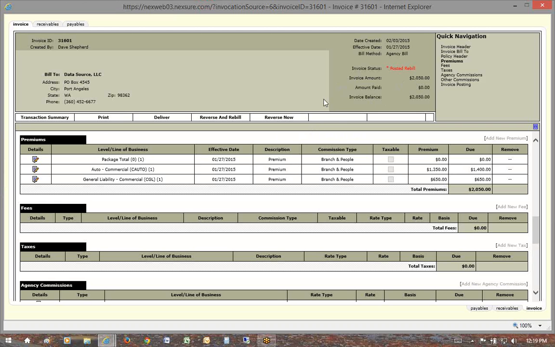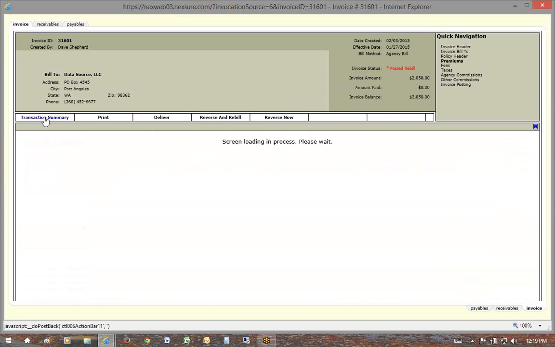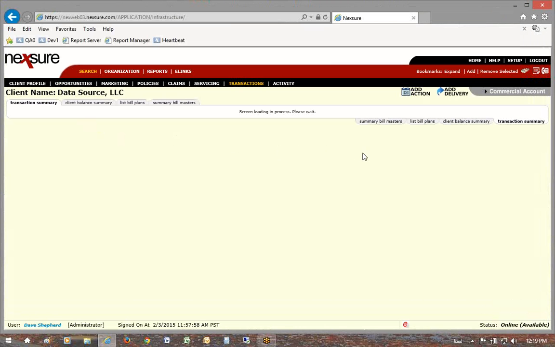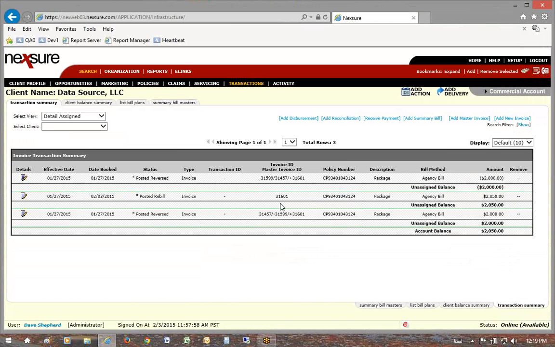And it's now posted. And notice I can reverse and rebill this one if I need to, if I realize I missed something, or I can just reverse it to back it out without creating the rebill invoice. So if I go back to my transaction summary now, I'm going to see 3 invoices, and all 3 of them are posted. Posted, posted, posted.